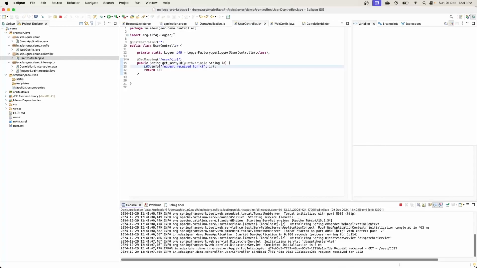this correlation ID is the same between this interceptor for request logging as well as for this log, right? So with this we can see that the request received for this ID belongs to this particular log as well. So both of these logs are connected. So that's it for this video.